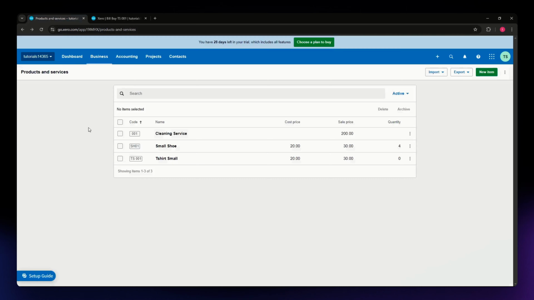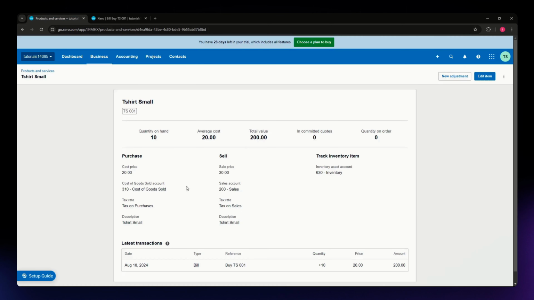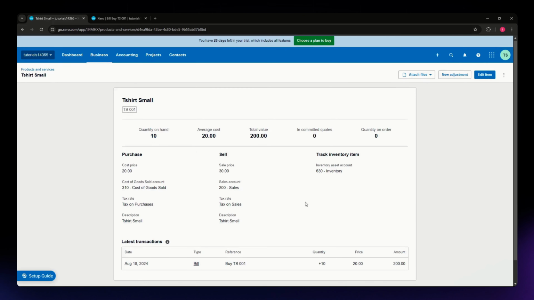Now let us go back to the inventory. So I'm just going to click onto it. And then as you can see right here, it is updated now. So the quantity on hand is at 10.